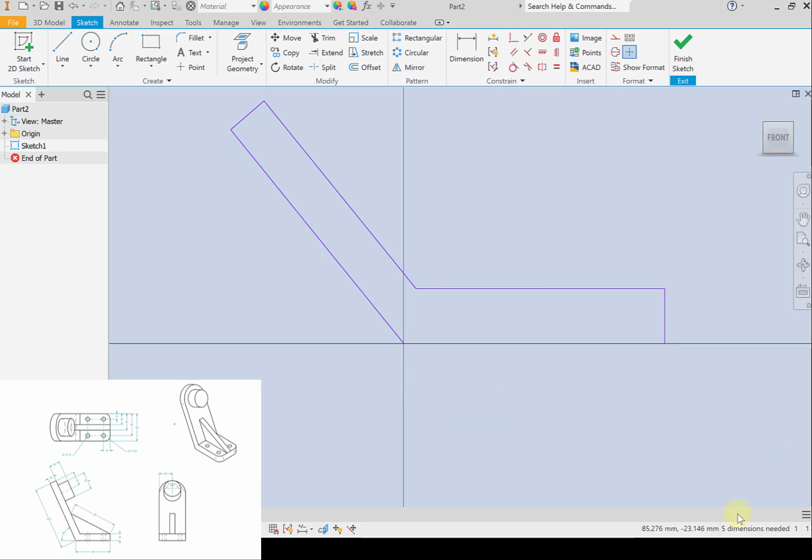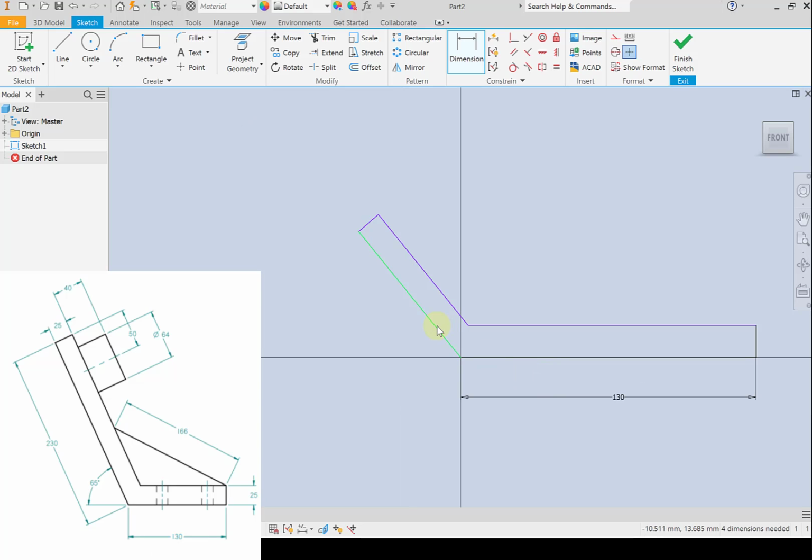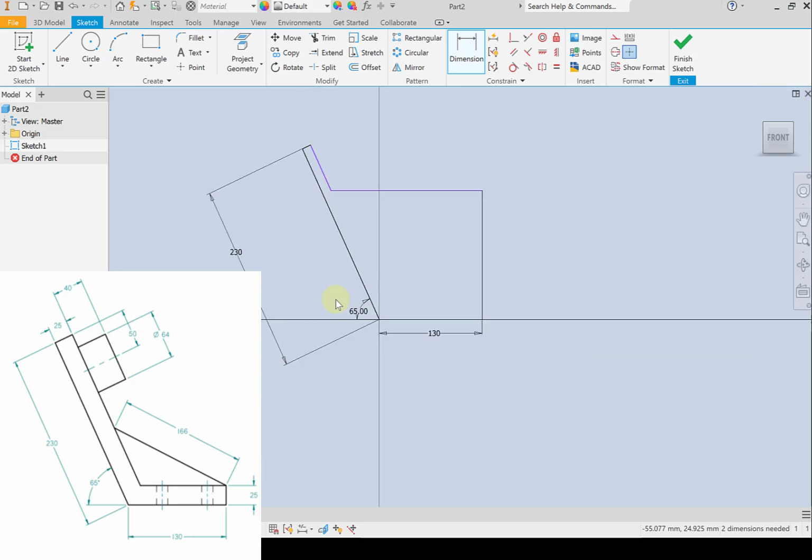And now we have 5 dimensions needed to fully constrain this part. So next I'll take the dimension tool, and I'll first dimension the base width of this part, which is supposed to be 130 millimeters. I'm going to zoom out a bit. We know that the angle between these two lines is supposed to be 65 degrees. And we know that the length of this top portion of our L is supposed to be 230 millimeters. So that will extend things quite a bit.